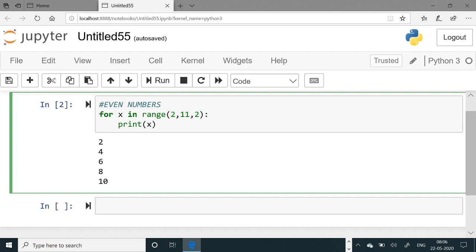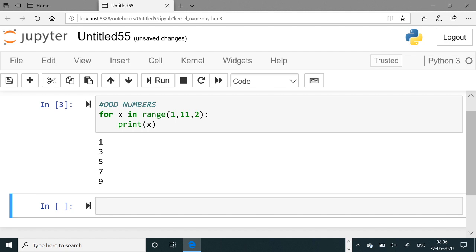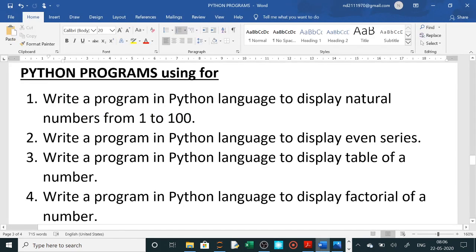Now for odd numbers, how many changes do you have to make in your program? Only one change. Here you have to write 1. So when you run your program, you can see, very easy. Clear?